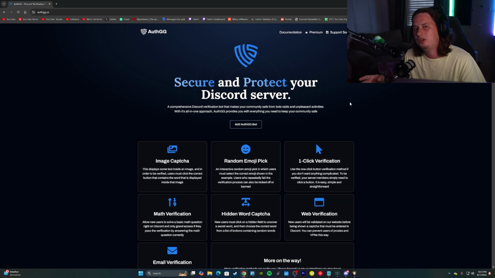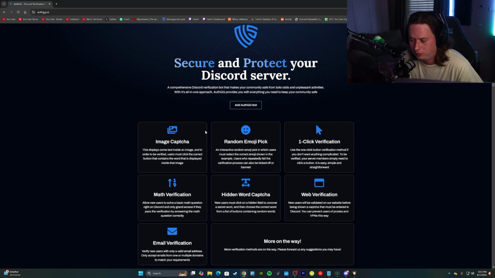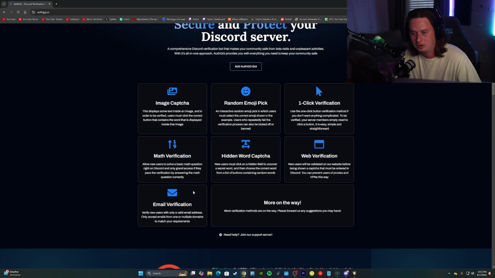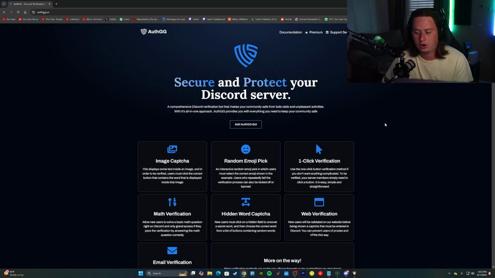The bot is called AuthGG, and they have 7 different ways that you can verify members in your Discord server, one of which being the email verification that I mentioned. So we're gonna go ahead and dive into my test server where I already set up some examples that I'm gonna show you guys, and then I'm gonna walk you through how to set some of these up yourselves.